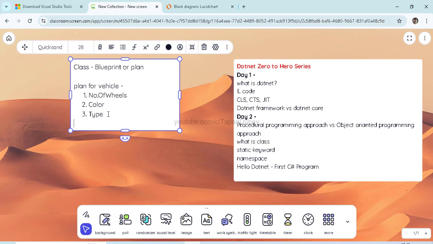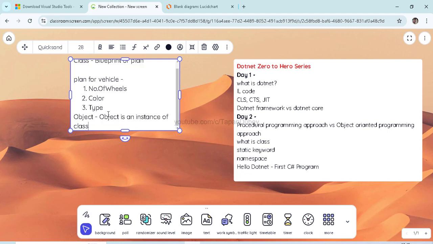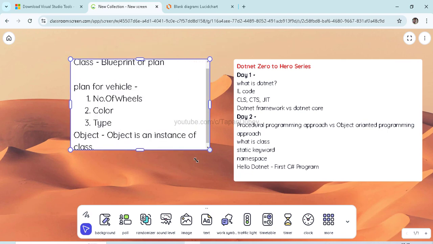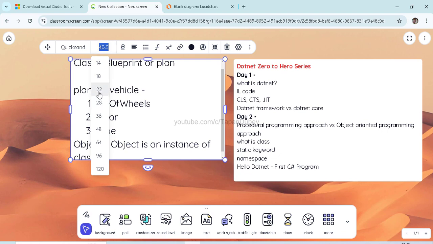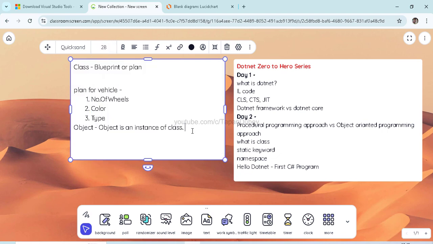But there's one more thing, we call it an object. So object is an instance of a class. So object here I am saying, like class is not real, right? So I'm saying class is not real, it is a blueprint, it is a plan, but object is real. Object is an actual car.